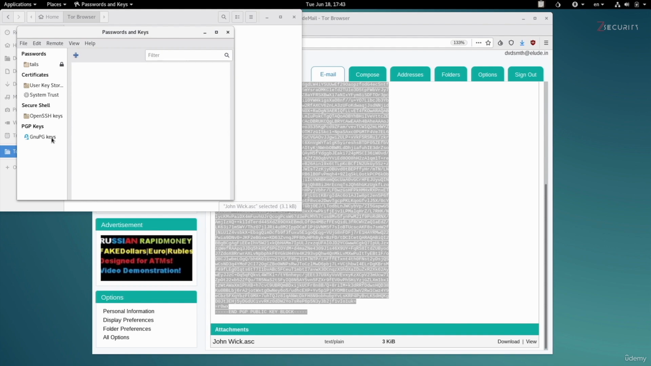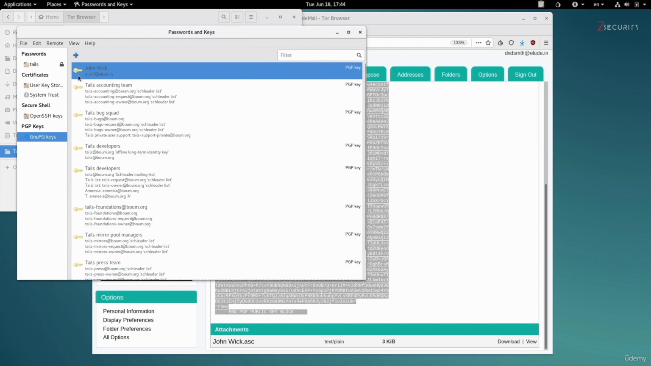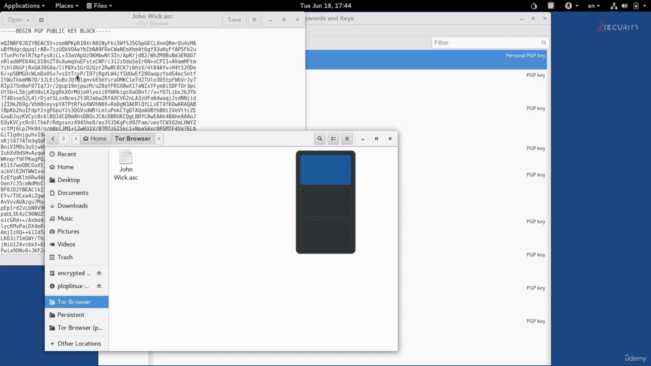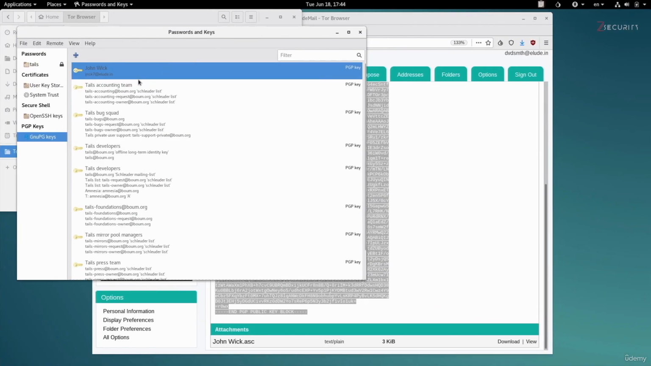And now if we click on our GNU PG keys, as you can see, we have John Wick as an entry in here, and John Wick in here has an icon of one gold key. We don't see two icons. Going back to John's computer, if we go to the passwords and keys in here, you can see John has two keys in here because this is a key pair. John has his own private key and the public key, but at David's computer, David only has the public key, and that's why we see only one gold icon in here.